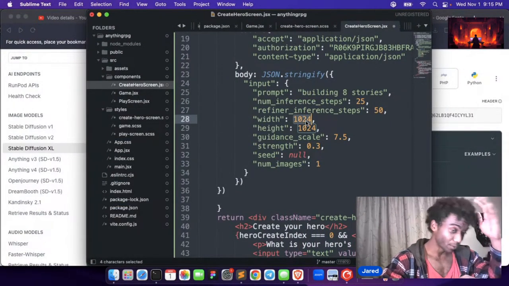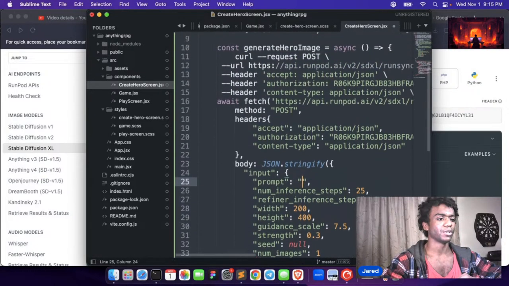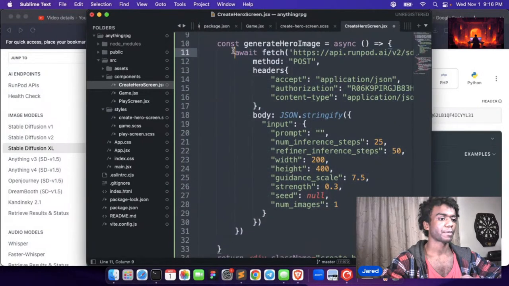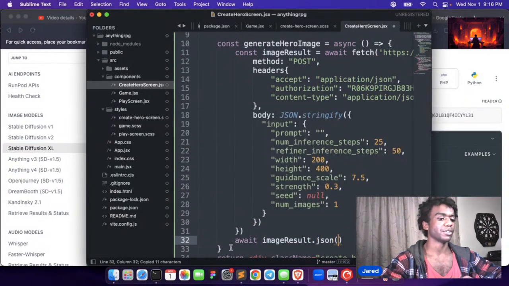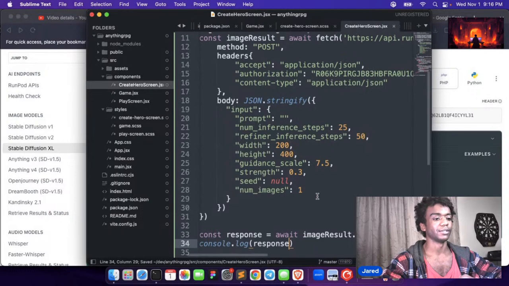All right. The width and height's way too big here. We don't want the guy to be that big. We want him to be like 200 width, 400 height, something like that. Then the prompt is, we'll say this now. Image result. And then also one thing you have to do is parse the JSON out of the result, and then we'll just say response here. We'll assume it's gonna work. I'll log it for now for testing.